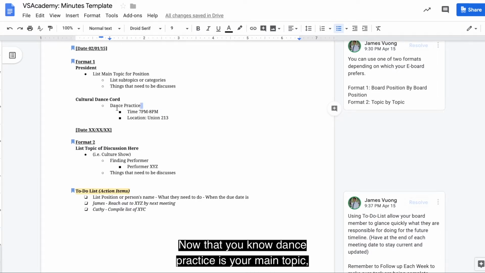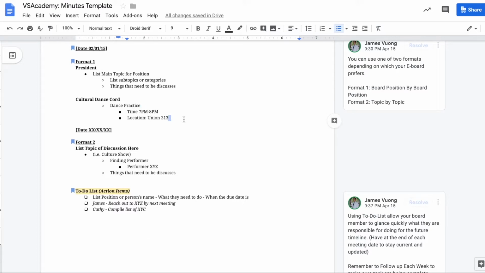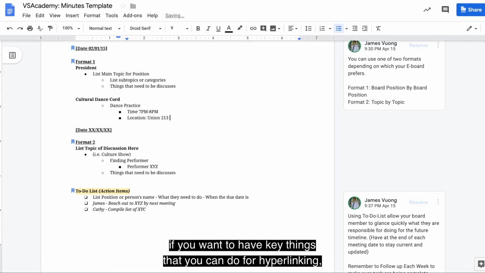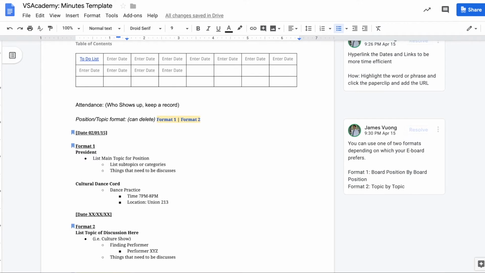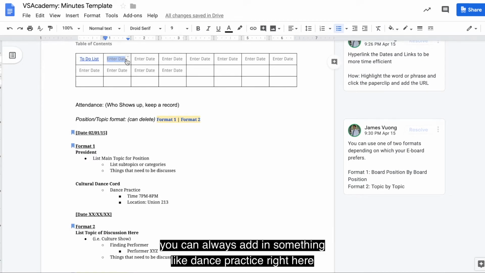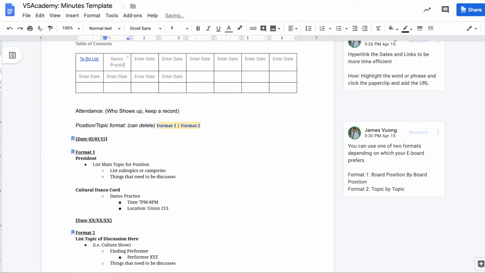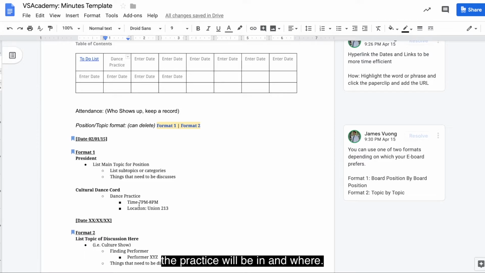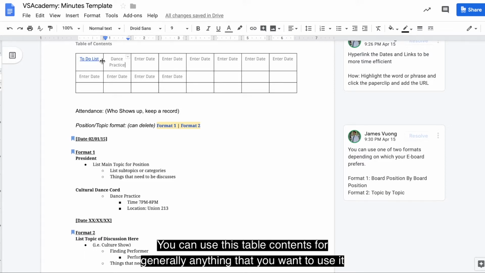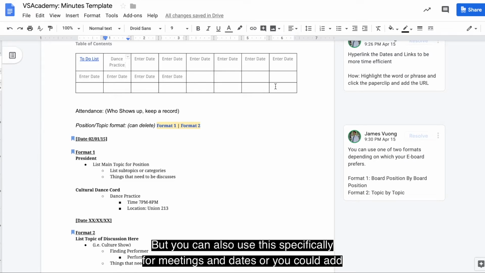Now that you know dance practice is your main topic, your times are going to be from here and here, and the location is here and here. Like I mentioned earlier, if you want to have key things that you can do for hyperlinking, you can always add in something like dance practice right here and hyperlink it so it's easier for your members or your board members to know what space the practice will be in and where. You can use this table of contents for generally anything that you want to use it for, but you can also use it specifically for meetings and dates.